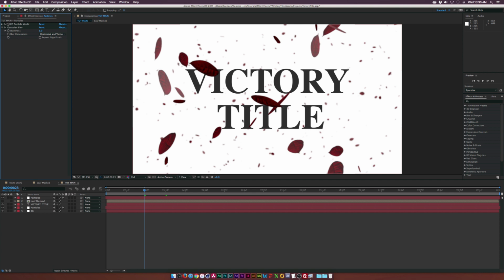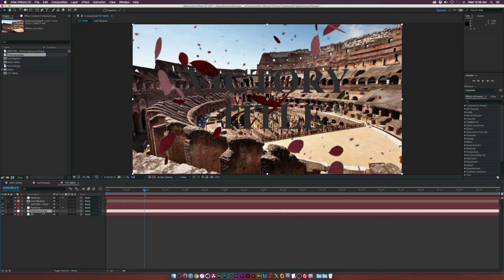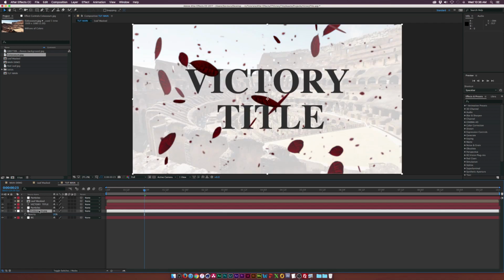So we have a few more elements to create. We have to create some actual fog in here, and I also want to blend another background in here. So I'm going to grab, let's say, this Colosseum background, and I'm just going to drop it right above the white solid. And I'm going to drop the opacity of this down to 20%. And then we can kind of blend this in there.